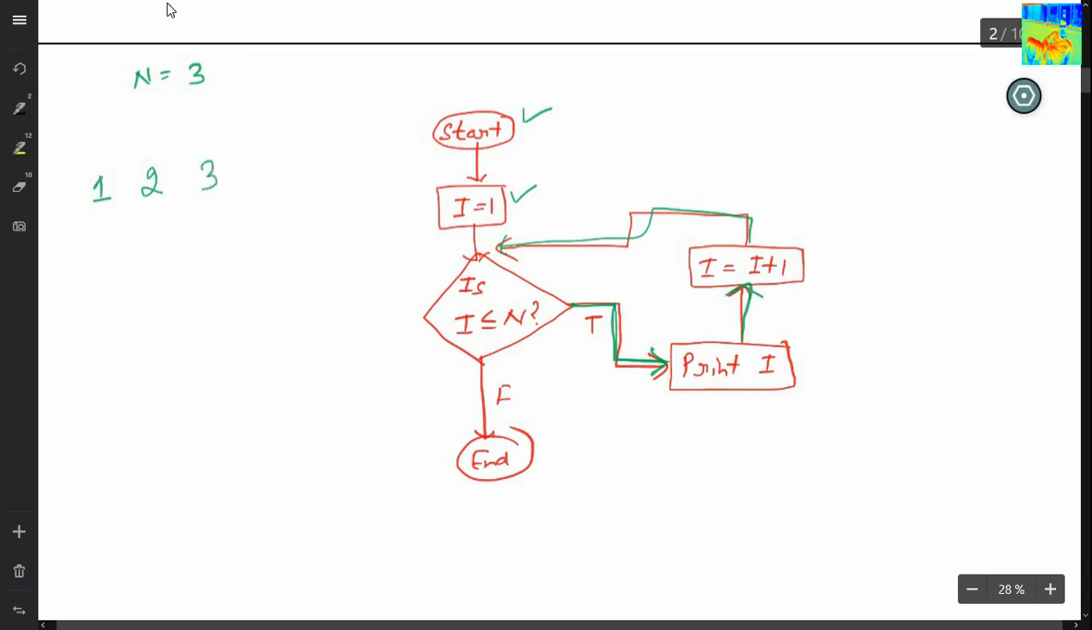You will print 3. After printing i, sorry, I will increase the value of i by 1. So the new value of i is 4. So is 4 less than or equal to 3? So the condition is false, and you will come here and end my program. And the 3 terms 1, 2, 3 are printed. So this is 100% correct.